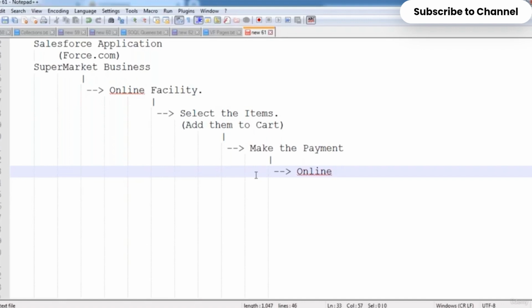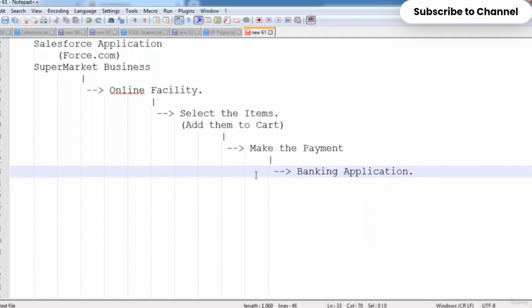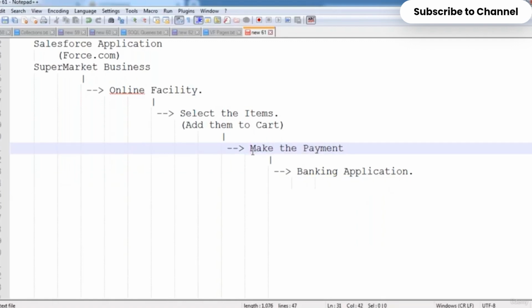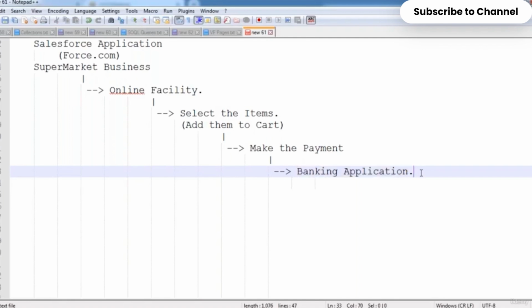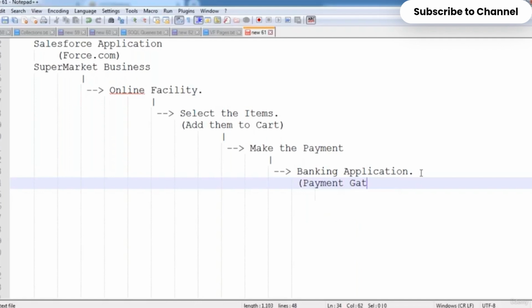As soon as the user clicks on the make the payment button, it has to redirect the user to the banking application. To do that, I need to implement certain features inside my supermarket business application, which will integrate with the banking system, nothing but the payment gateways.